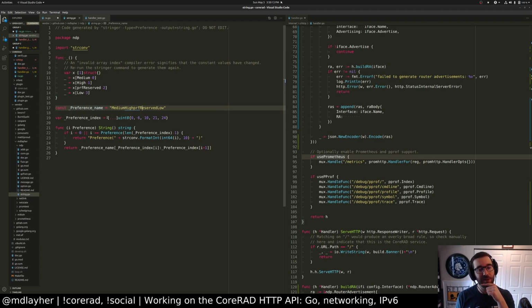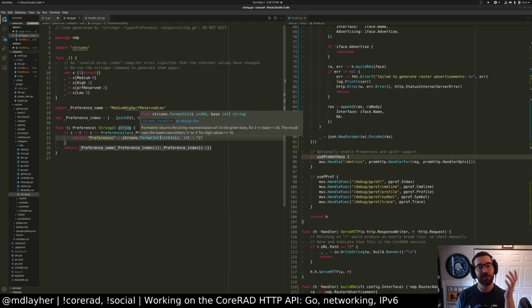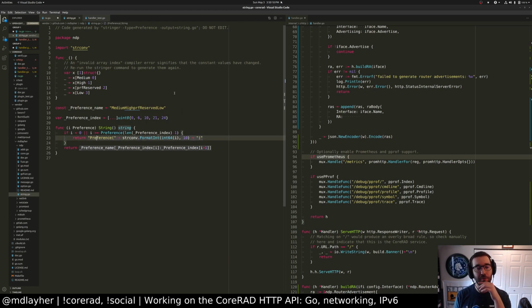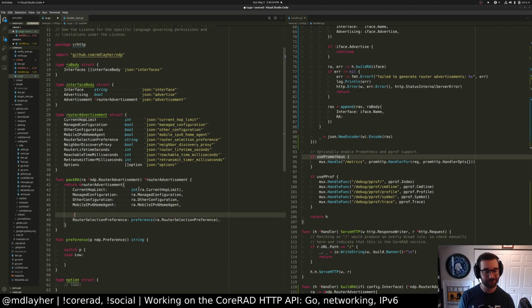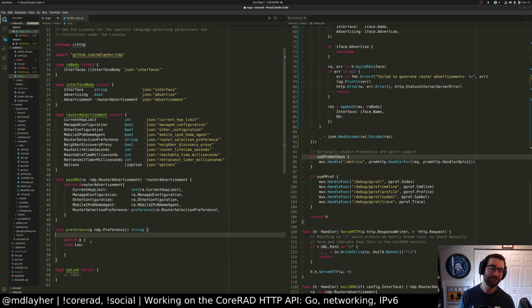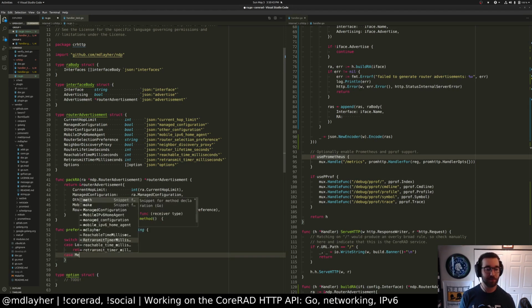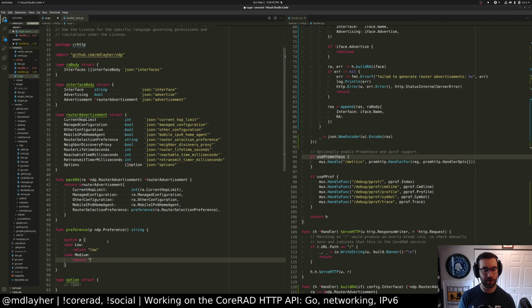Is that reasonable? I mean, the problem is if somebody passes like 10 here, it's going to show up as this weird preference thing. I don't think I want to use stringer. I don't know. I think for now I'll leave like a to do maybe. Well, I mean, it's not that much work, right? I have to do this: case low, case medium, case high, and we're done. And then a panic case.